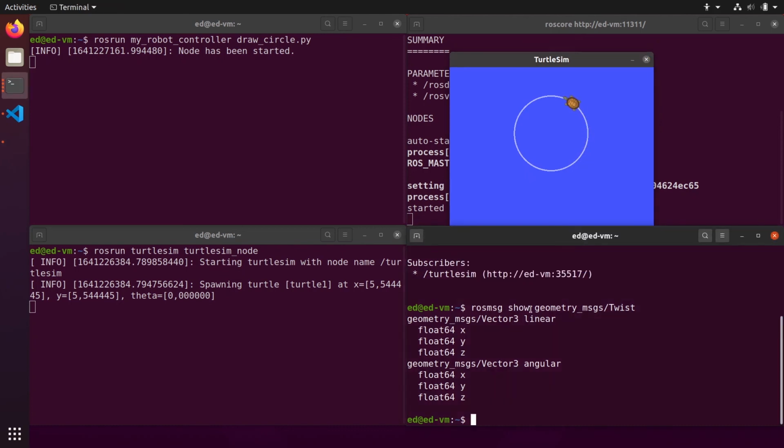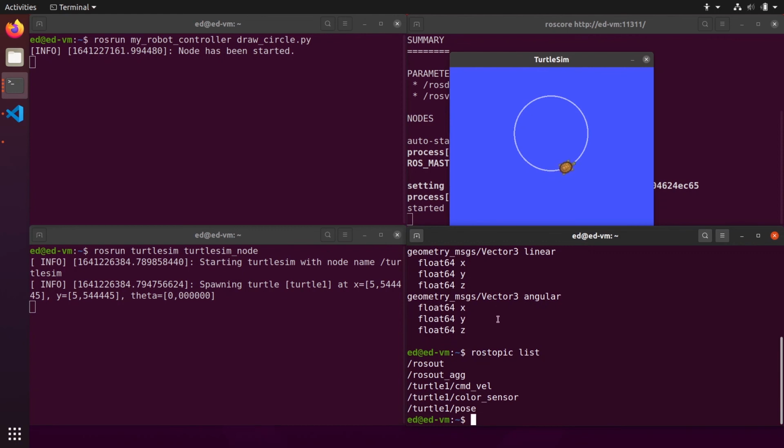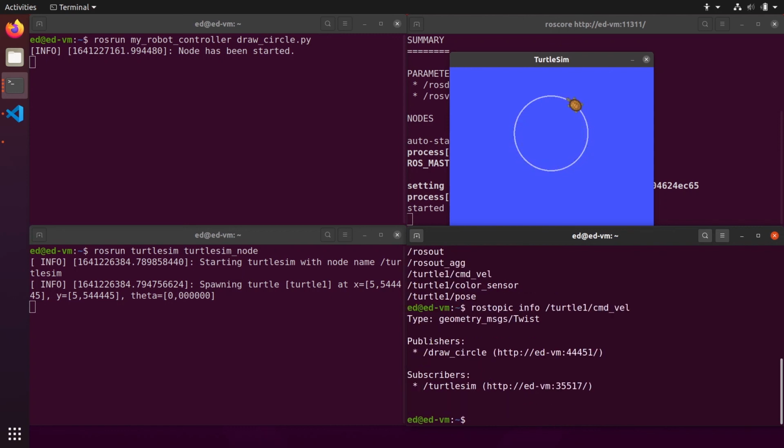Now, if I do rostopic list, you can see that we still have the cmd_vel. We haven't created a new topic. And if I do rostopic info with the cmd_vel topic, now you can see that we have the subscriber, which is the turtlesim node, and we have a publisher, which is the draw_circle node that we have just created.